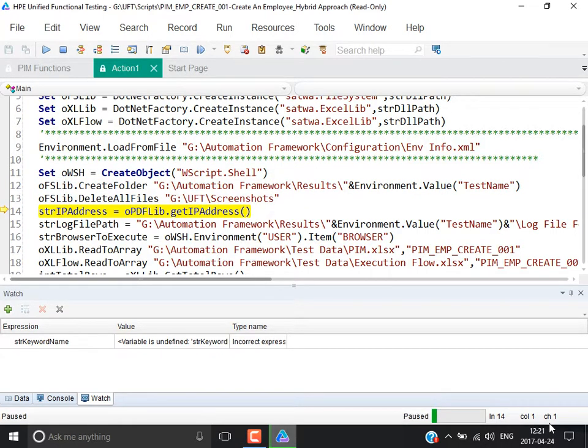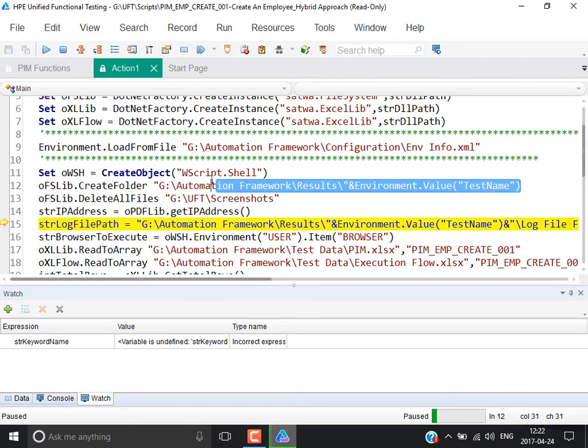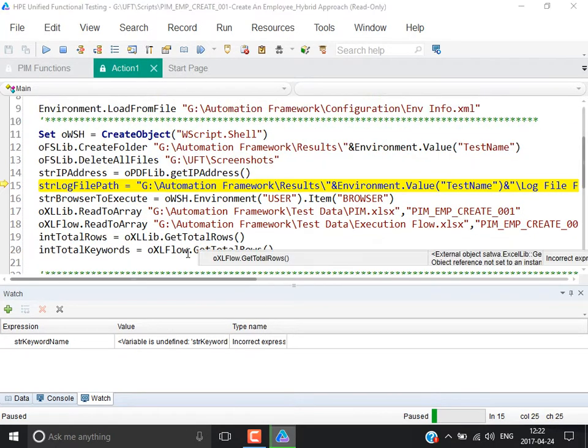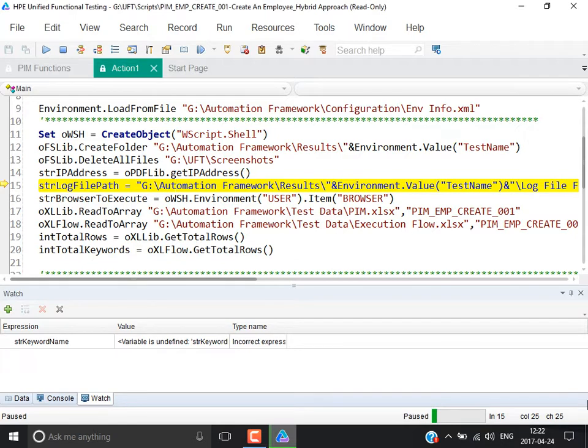Next is get IP address. I'm using the PDF library's get IP address. We have seen that this method has been defined in the DLL to retrieve the IP address of the system where you are executing the script. I'm deleting all the screenshots here, creating a folder with the test name, and defining the log file path. This is common, same as the previous script.